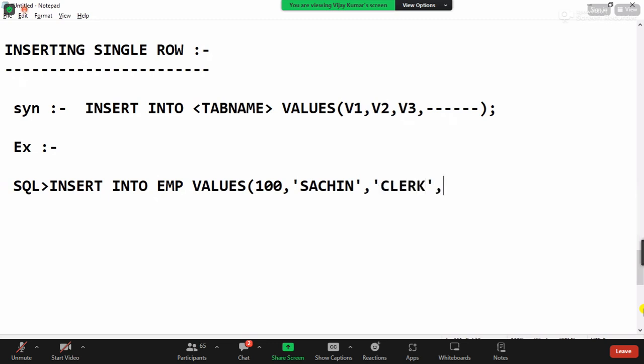What is the next one? Salary. Salary is numeric. Suppose I'm giving salary 5,000. You enter 5,000. Is 5,000 accepted or not accepted? Accepted, since you declared 7,2. Then a comma. The next one is hire date. Hire date also should be in single quotes because hire date also contains characters. So in single quotes, give the hire date.